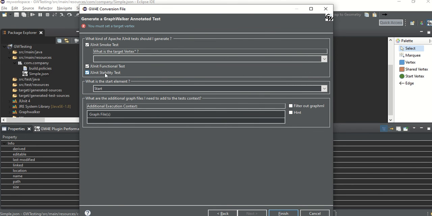Click on all the JUnit, functional, stability, and smoke. GraphWalker is actually generating three kinds of tests: smoke, functional, and stability. I will tell you what the meaning of these is. Now you have to select the target vertex. You need to name the first vertex. What is the first vertex of your application? Verify app is running. So this is our first vertex.